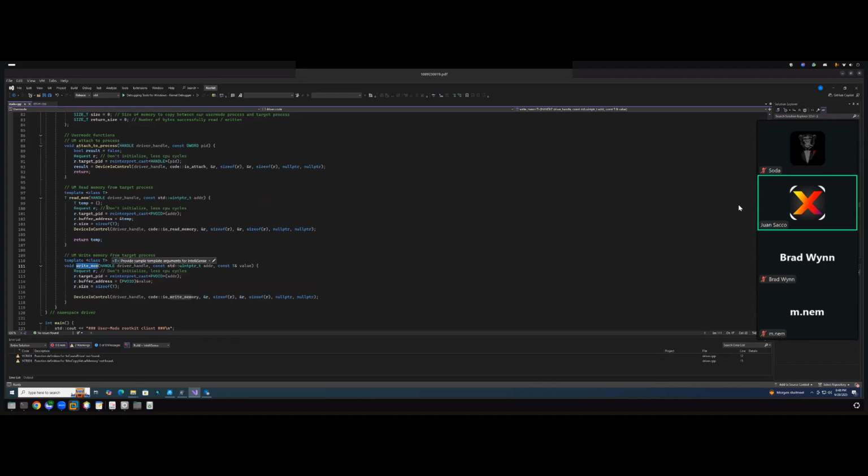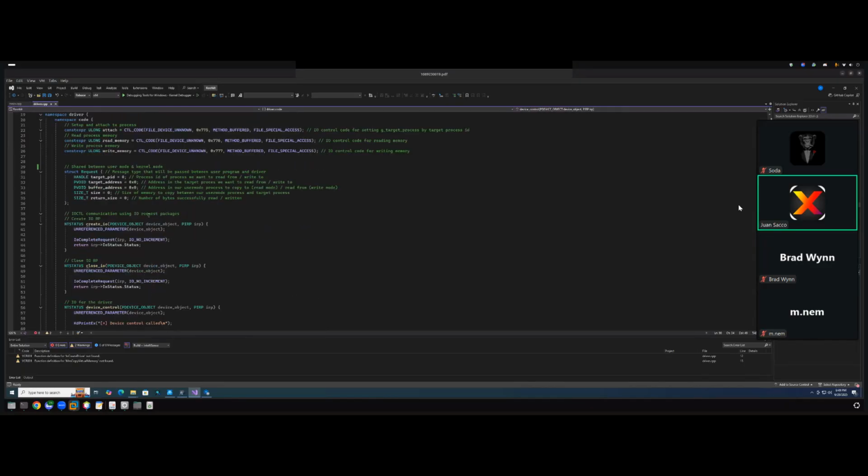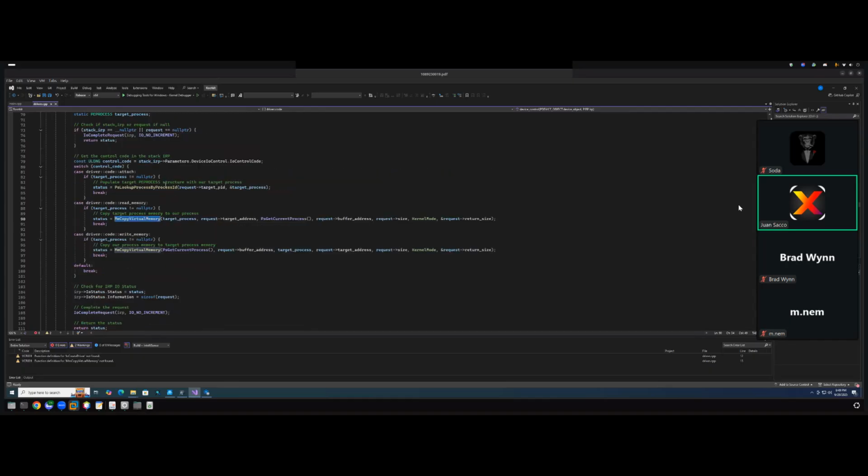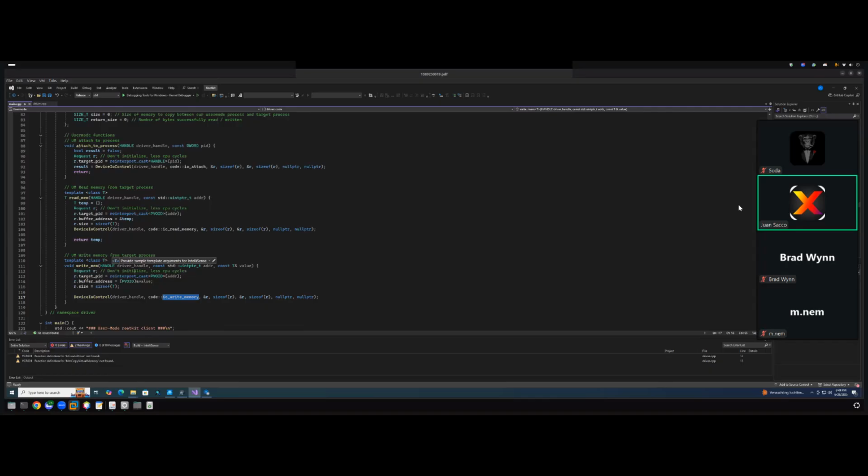Then we have read memory that is basically the same. Write memory is basically the same. We are changing, remember, the read memory and write memory. And if we go back to the driver, the change from here is going to be that attach is going to use PsLookupProcessByProcessId, and then read memory and write memory. Remember, this is the driver part, kernel side. So it's going to be copy virtual memory to write and read. And this is how it is implemented.